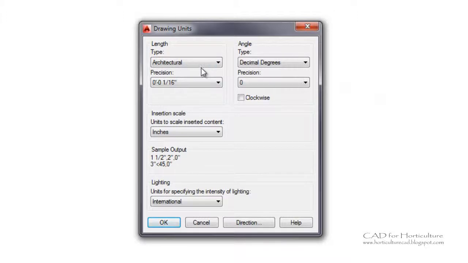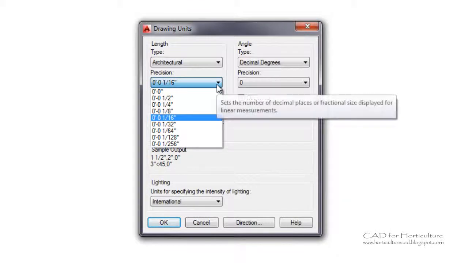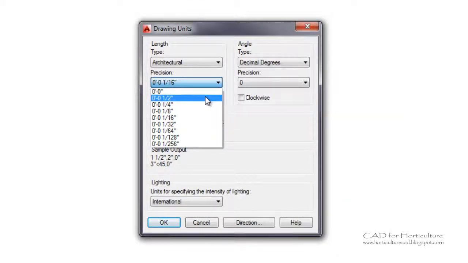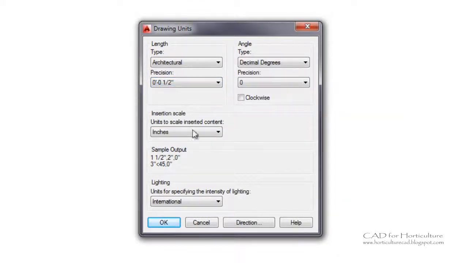Depending on what discipline you're in, you can change things to the other options as well. As for precision, I want to change precision to half an inch at this point. Then I'm going to leave everything else the same, and I'm going to say OK. So now we can type in feet and inches.